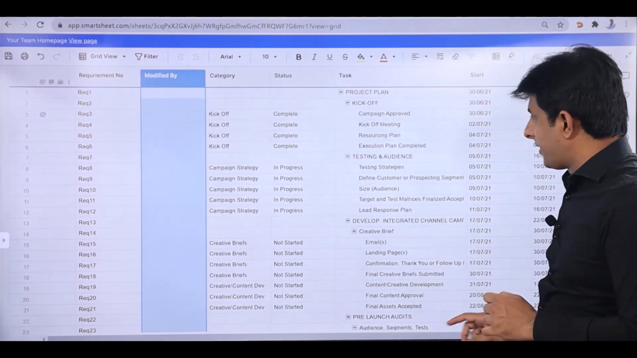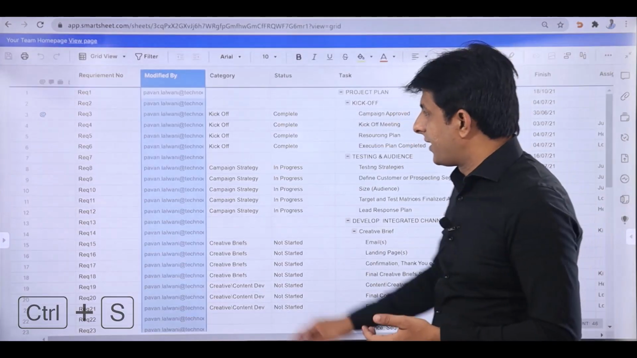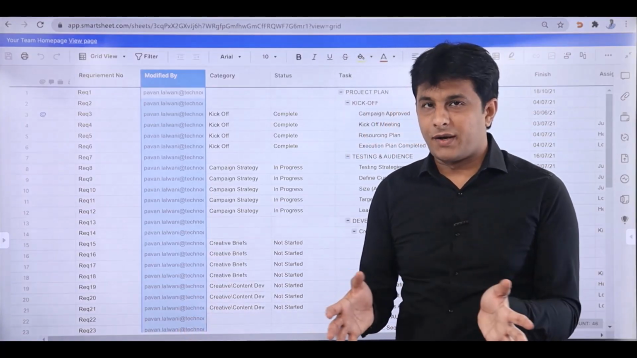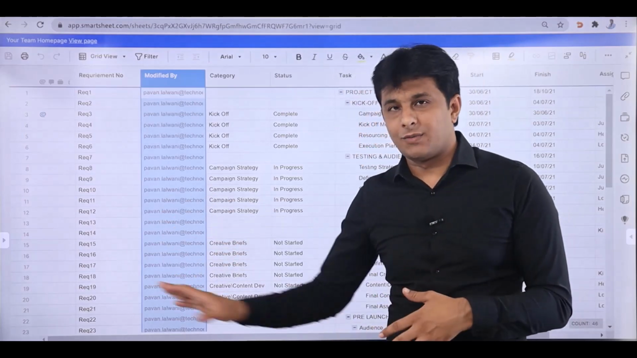So when I click on OK, and now when I press Control S for saving the file, you see that's my email ID which has been entered, because I have only prepared it. Imagine if my colleague is entering some data, his email ID or his name would be visible over here.